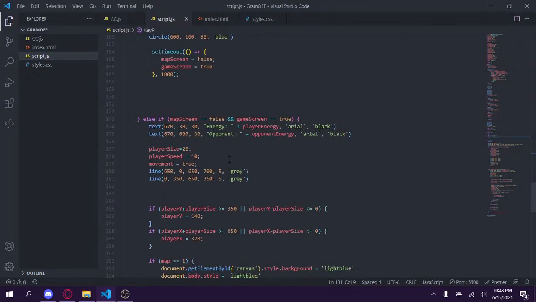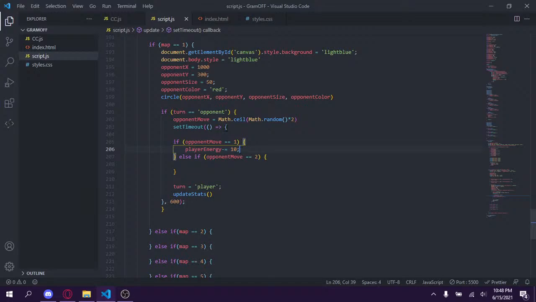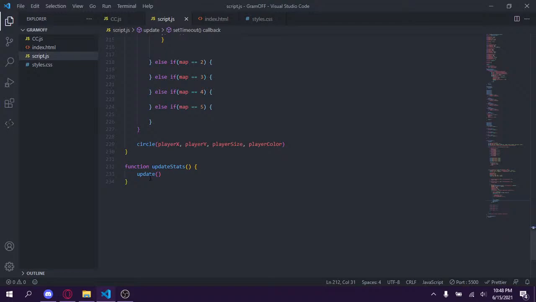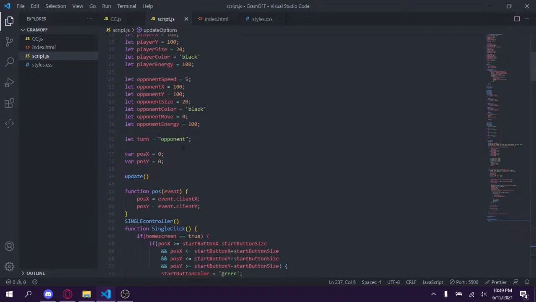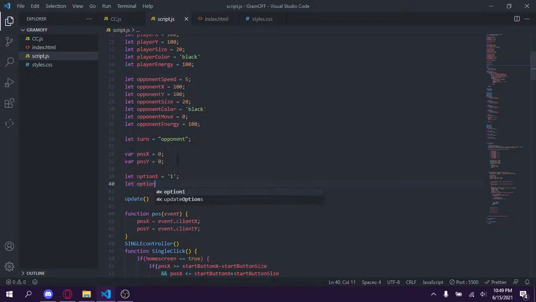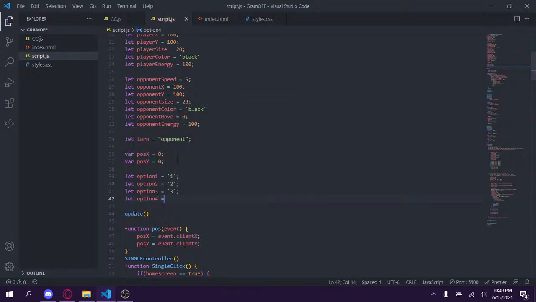So, first of all, right after the opponent goes, it's right here, opponent move equals one. This one is going to be update options. Function update options. So I need to make some more variables: let option 1 equals, do that, let option 2 equals, let option 3, let option 4 equals 4.